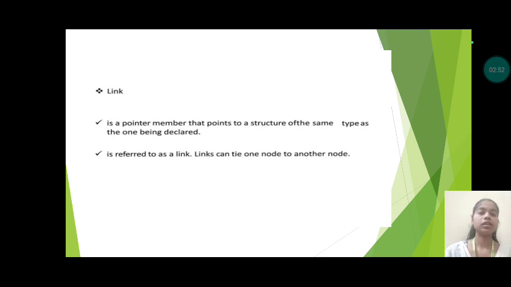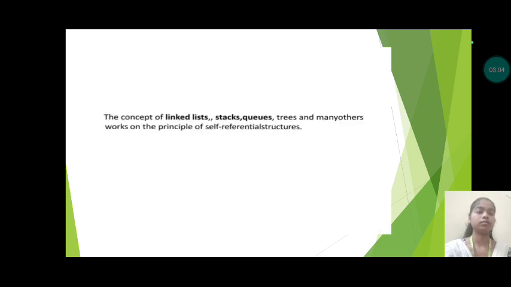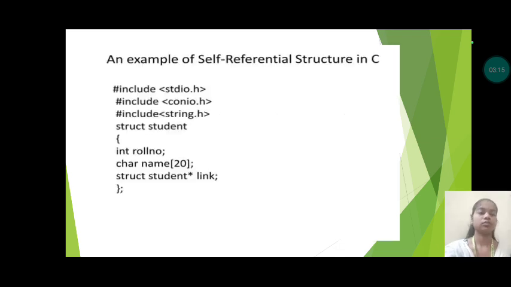Link is a pointer member that points to a structure of the same type as the one being declared, and is referred to as a link. Link can tie one node to another node. The concept of linked lists, stacks, queues, trees and many others works on the principle of self-referential structures.